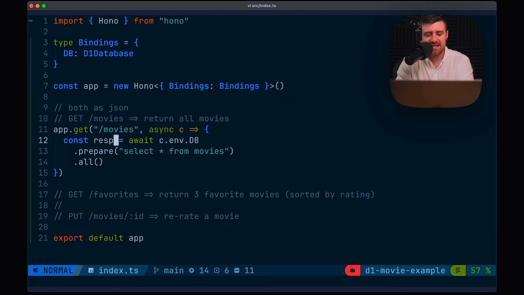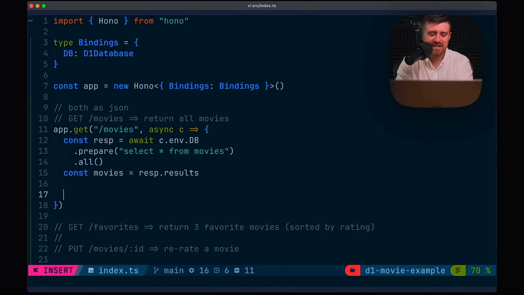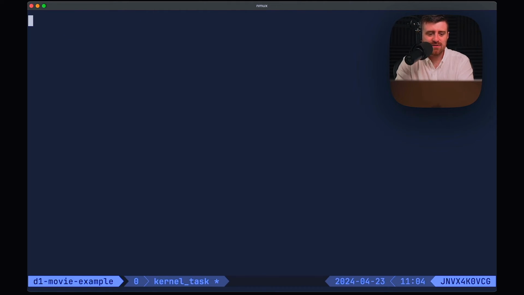This will come back as, say, a response or something like that. And inside of that, we'll have resp.results, which is going to be our movies. So I can just say const movies equals resp.results. And now I can operate on that list of movies. And in this case, I'll just say return c.json with movies. So let's go ahead and test this. I'm going to make a new tmux window screen manager here, and in one, let's say npm run dev.